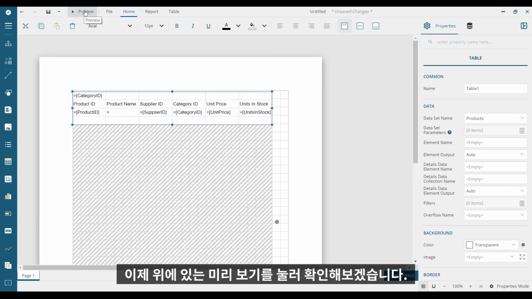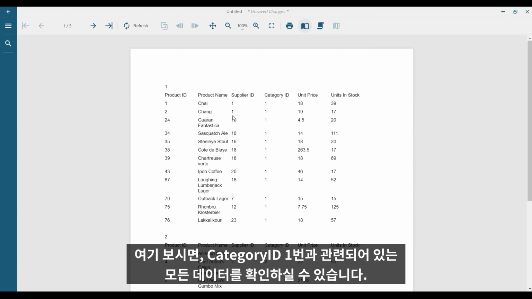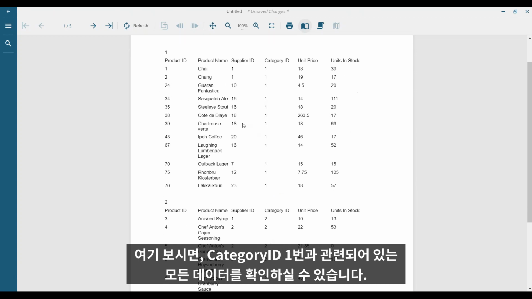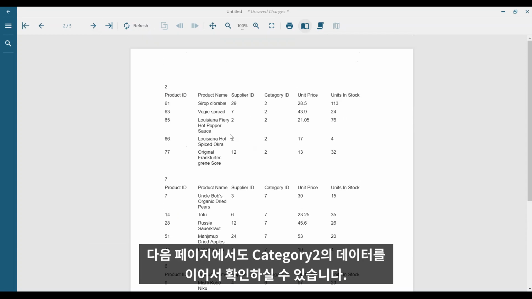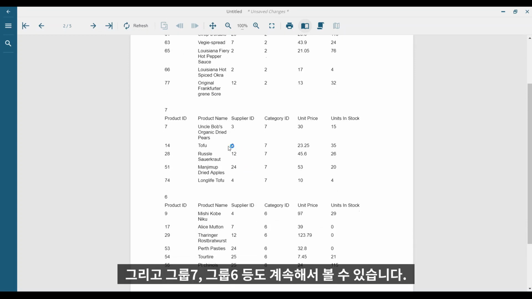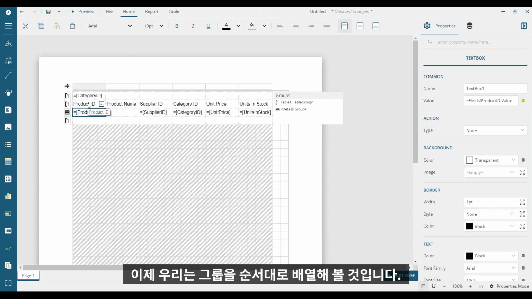So now let's go back up top and preview it. Now you can see that all this data right here in this grouping is affiliated with category ID 1. And then if you look at the next group, you'll see that all this data is affiliated with category ID 2. Then you'll see some data spilled over to the next page, and it's still affiliated with category 2. And then you'll see other groups like group 7, and then group 6, and so on and so forth.